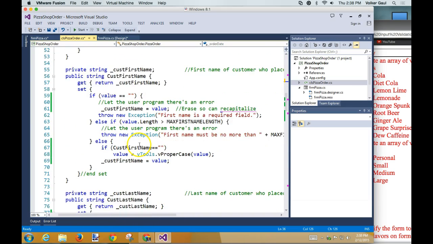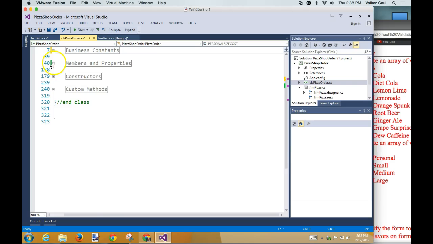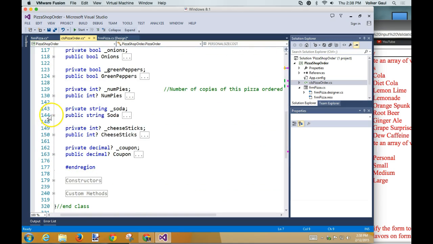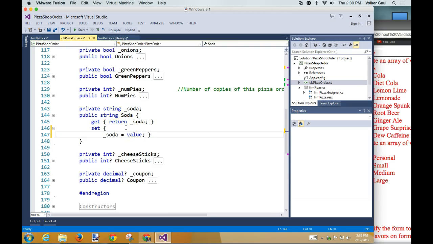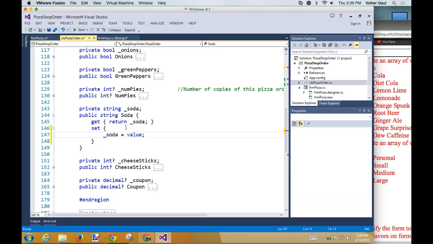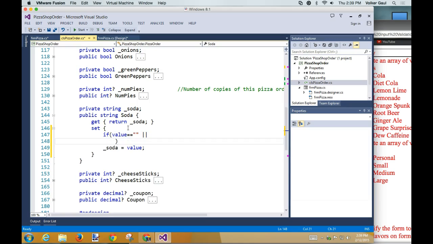So when I'm validating my sodas, I can check to see if it's on the list. But soda is optional, so blank is also acceptable if the new value is equal to the empty string, or, do you remember how we did this last semester? If valid sodas, that's an array, dot contains.